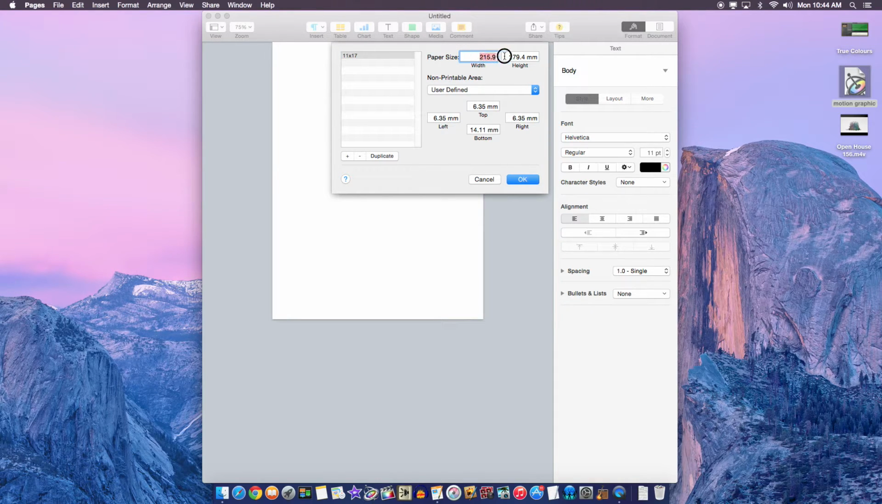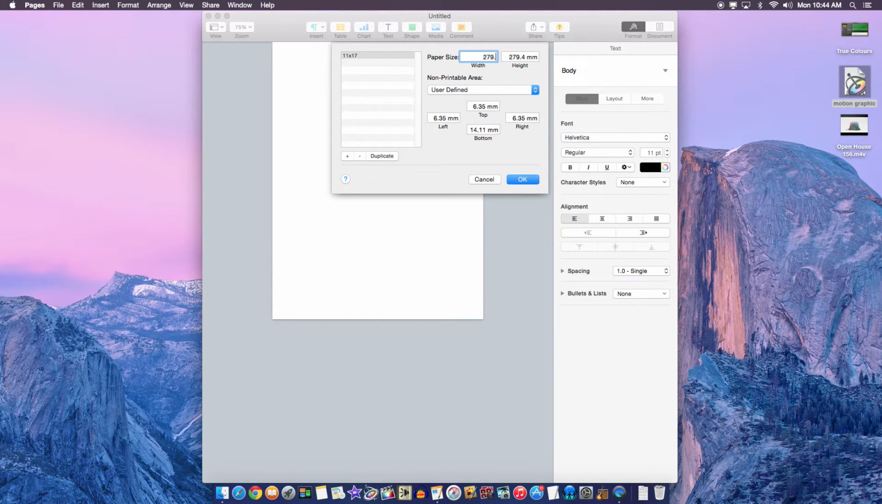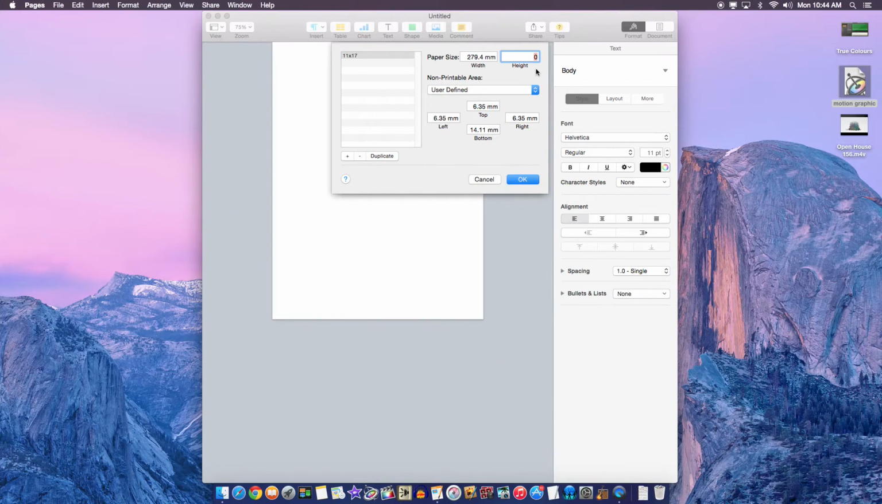And here we need to have the millimeters for 11 inches. So let's just quickly convert this. 11 inches is 279.4 millimeters. So I'm going to type that in there. And now we need to know what 17 inches are. So 17 inches is 431.8 millimeters. I'm going to type that in there.